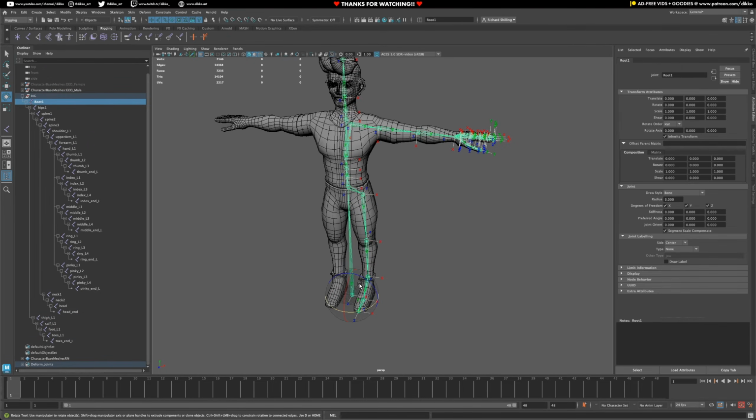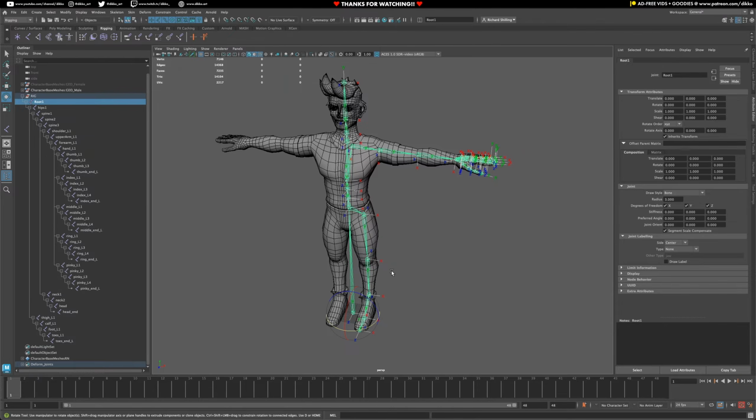Now, as for the global control, who cares? You're just going to place the rig there. That's just there for placing the rig in place anyway. So yeah, don't worry about that one all that much.